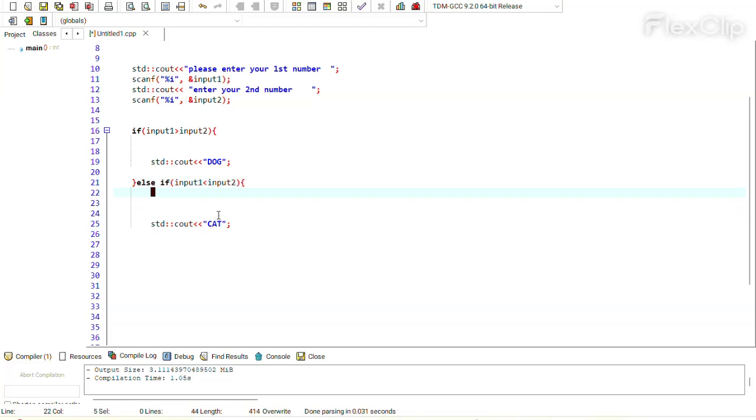This line displays a prompt asking the user to enter the first number. This line reads an integer input from the user and stores it in the variable input1. The %i format specifier is used for integers, and the & operator gets the address of input1 to store the input value. This line prompts the user to enter the second number.